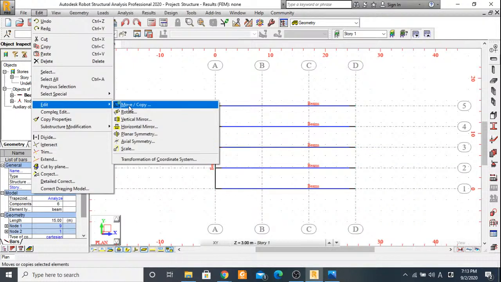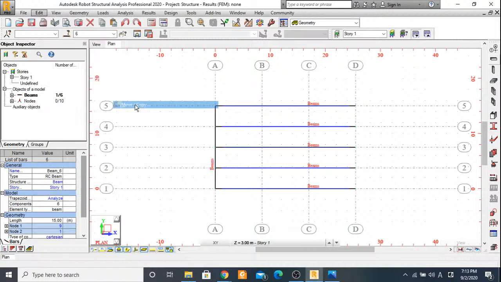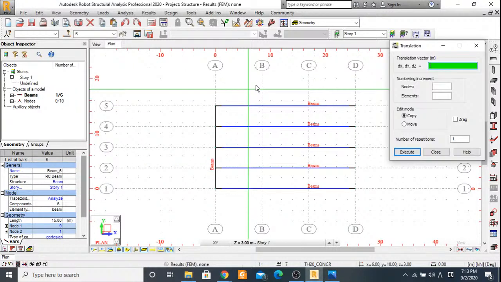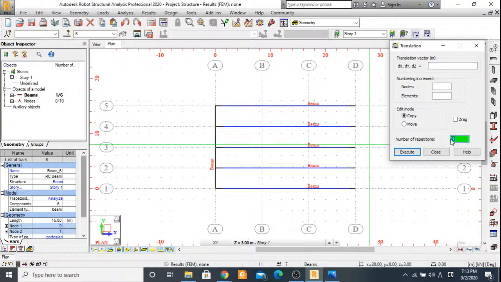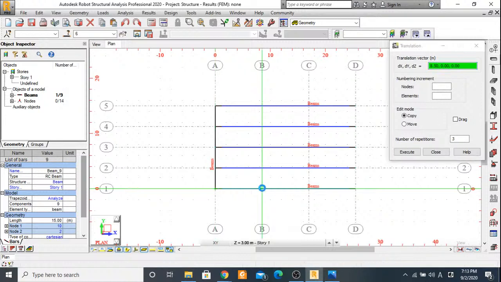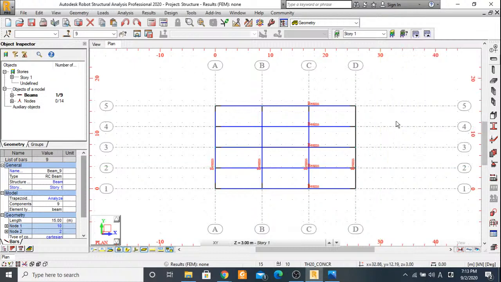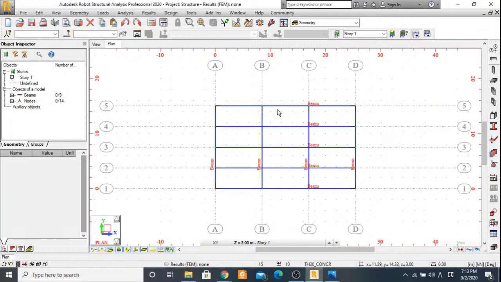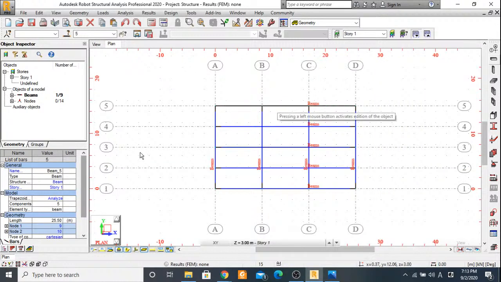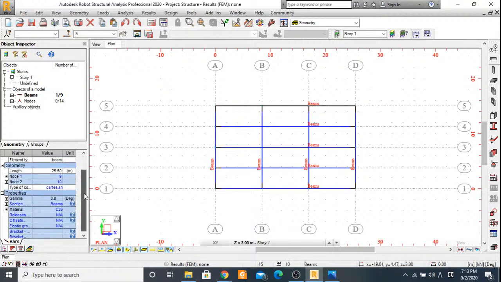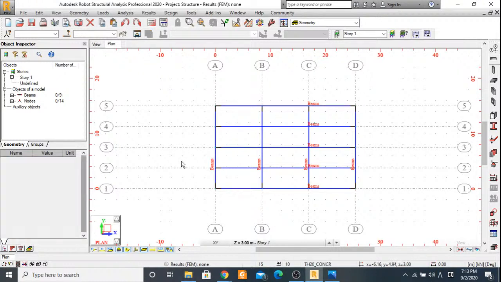Go ahead, edit, move, right? And how many times? 1, 2, 3. We want to copy it 3 times, and the distance is from here right up to here. 1, 2, 3, right? So that's that. Okay, so we need to make sure that that's actually correct. Good. So the next thing we want to model now is our columns.